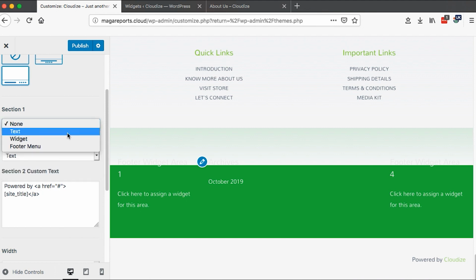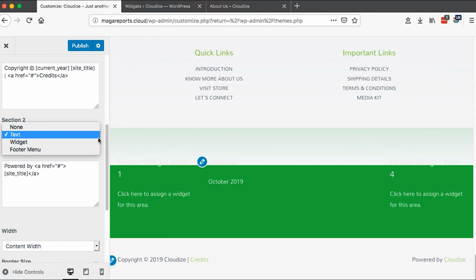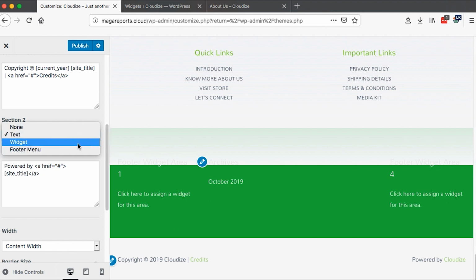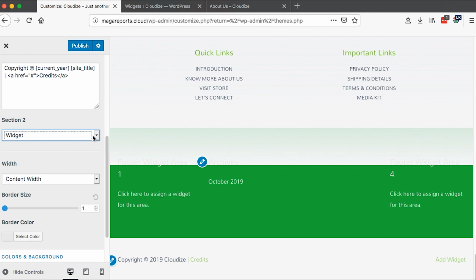In this case, we want to use the text, and we want our copyright text to appear in footer section 1. In section 2, we can do the same thing. We can either retain the text to appear right here, including our site title and a link to, maybe, powered by the company or individual who designed the website. Or you can select a specific footer widget to appear down there, and that can be a widget that you set up in your widgets area. And then you can also set up a footer menu to appear down in this section, which you can only do when you create that menu and it's a footer menu.